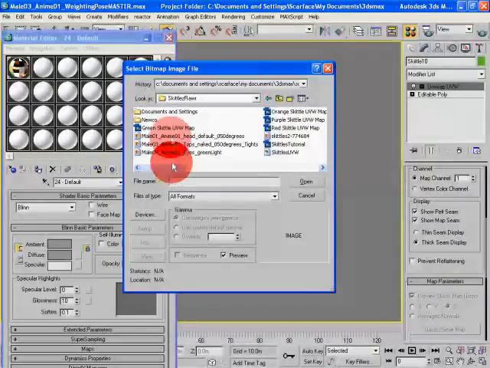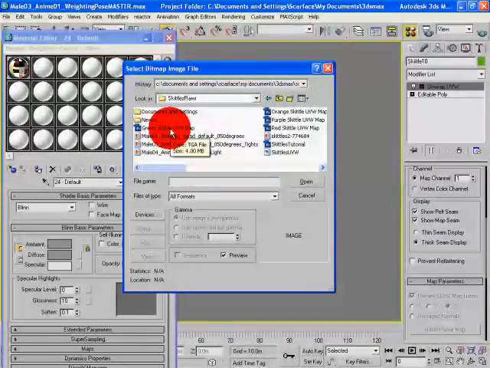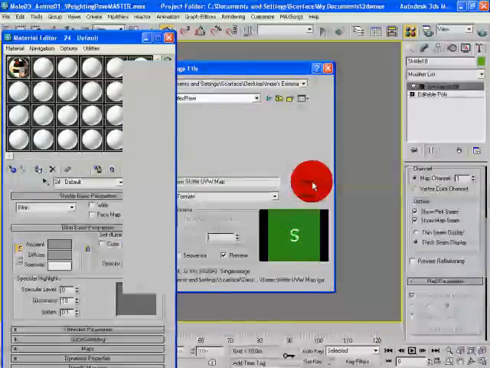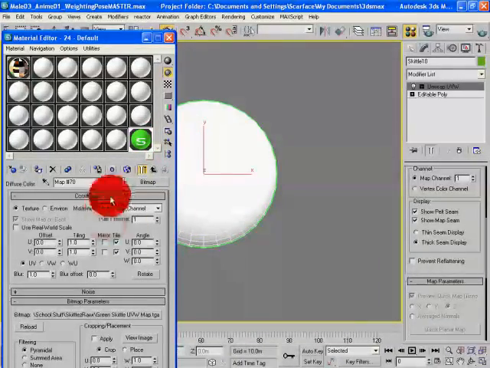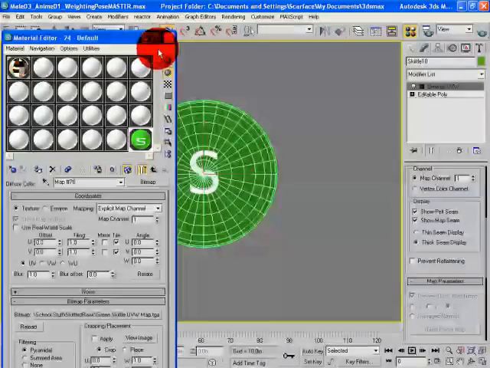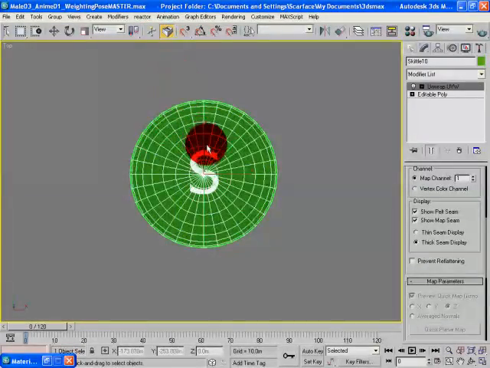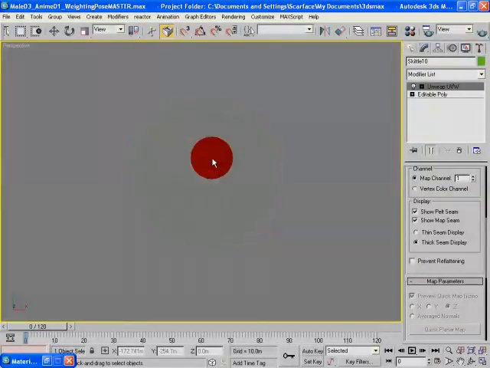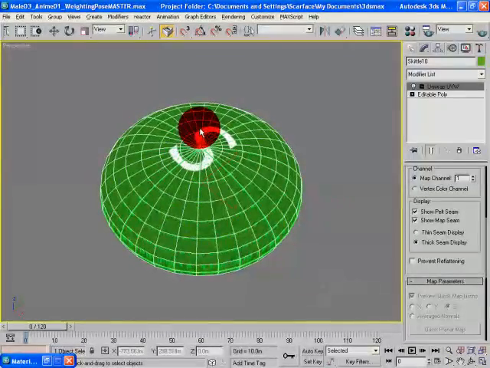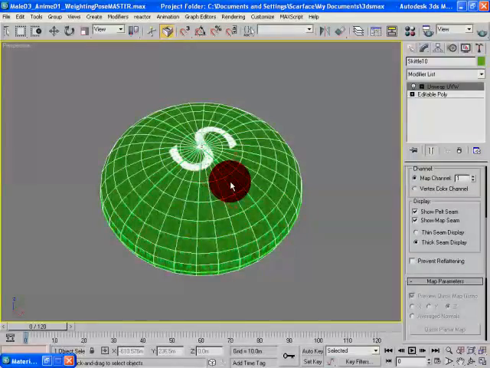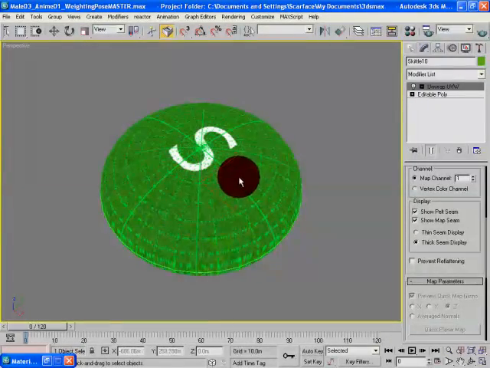Now go and find your colored Skittles. Now because this is a green Skittle, we're going to choose the green one. Alright. And there you go. You have a green Skittle. Of course it's got the UVW map over it, but no biggie. Now you can see the S is at the top, right there. Alright. And there you go.